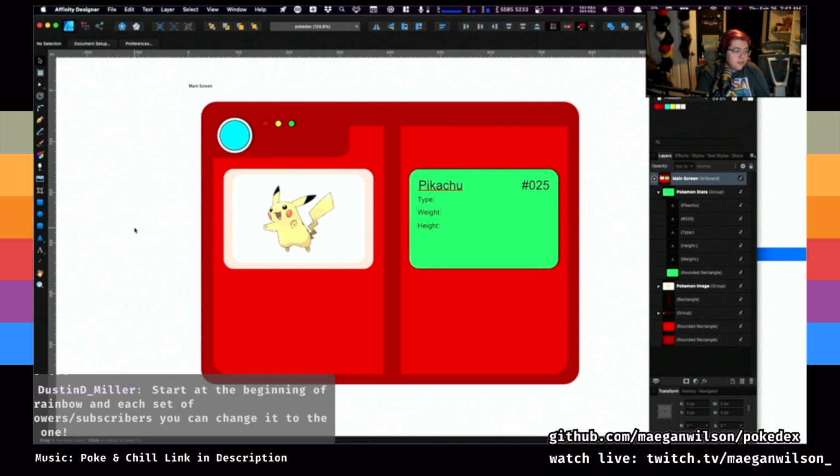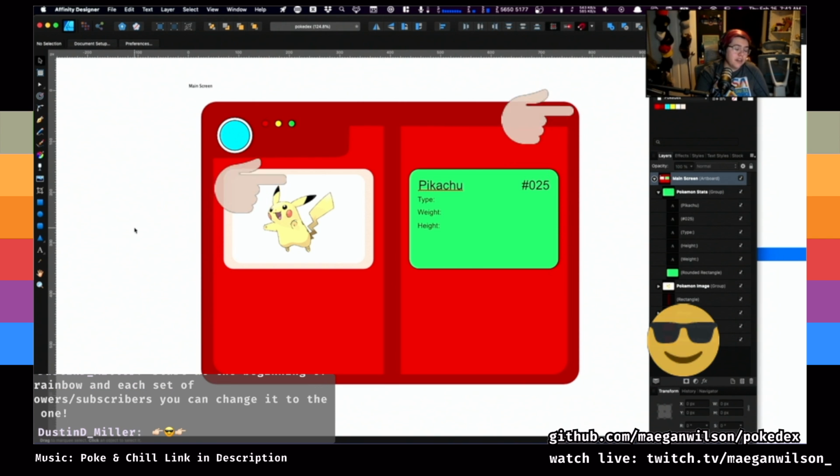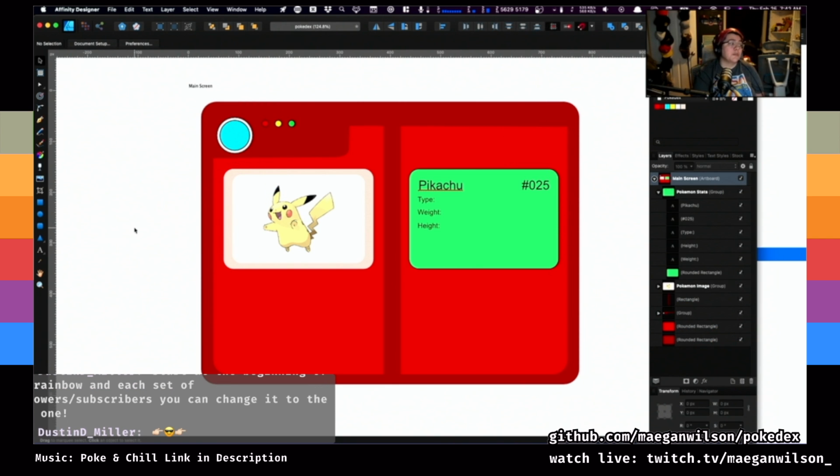Ooh, that would be a good one where I start at the beginning of the rainbow and each set of followers or subscribers, I can change it to the next one. So this still has the issue with blue though. The issue with blue is my hair turns green fast, which means I would just have to dye it to purple, I guess, really quickly. I could do that, Dustin. That is a good idea. I might think about that more. And I could do a follower goal to get to the next color. Dustin, you have good ideas sometimes.